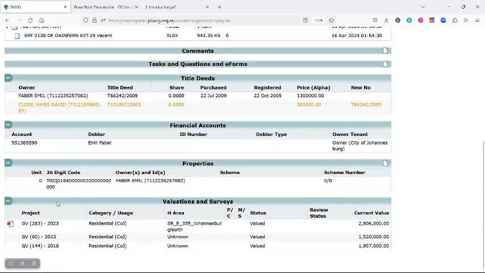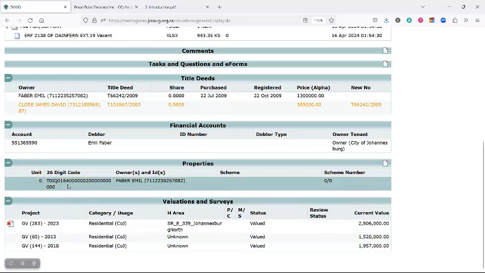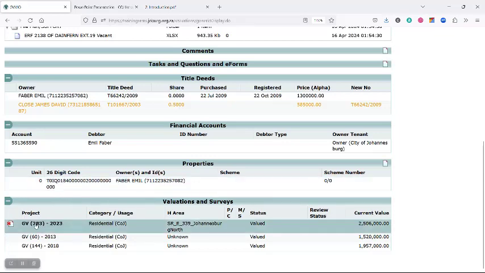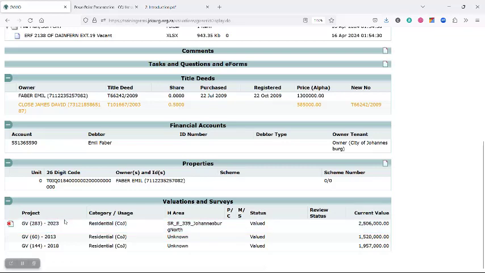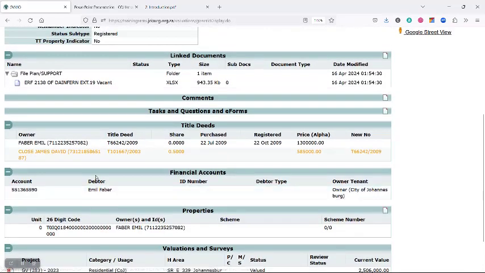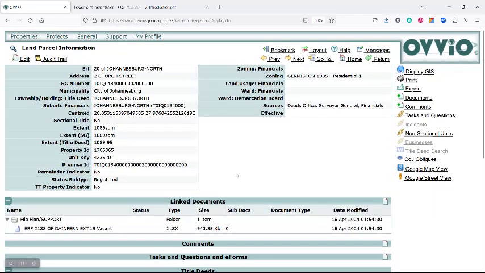If they had sectional titles, the units would be listed here, and then in which valuation projects this property occurs. So it's essentially the land parcel view is a container for a whole lot of data. From here you can just branch out and click on any of those and you'll find more information, and we'll touch on that for you shortly.